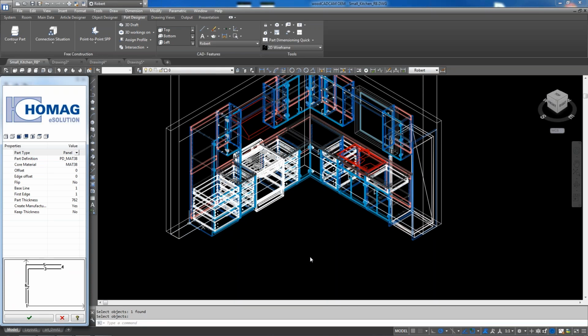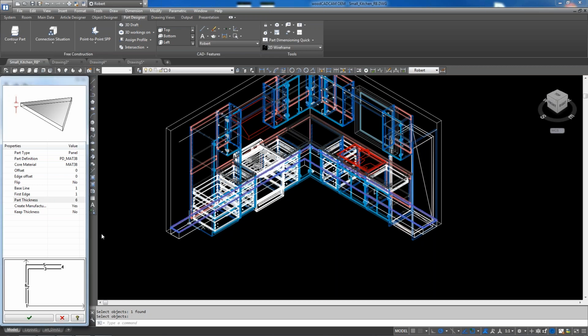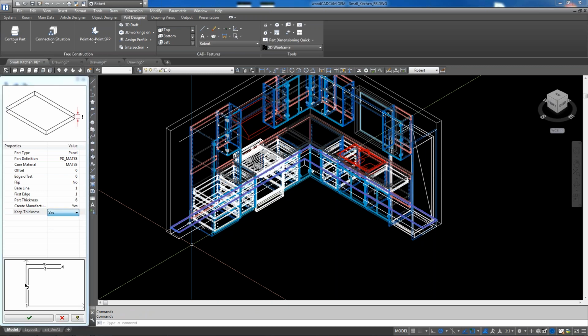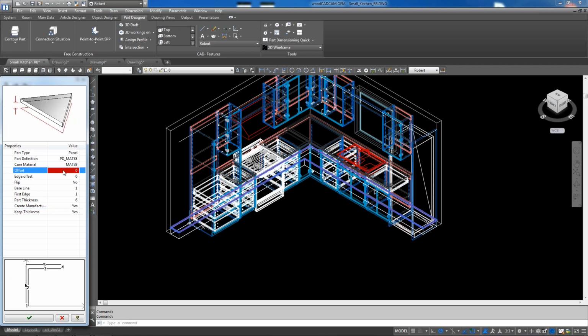All right, so part thickness. How tall do you want the part to be? 6 inches. Okay, keep thickness, yes, the one below that. And then offset. Offset value is how far up you want it. Is it measured to the bottom of that 6 inches or to the top? You see where the polyline is, so it's going to be to the top on that.